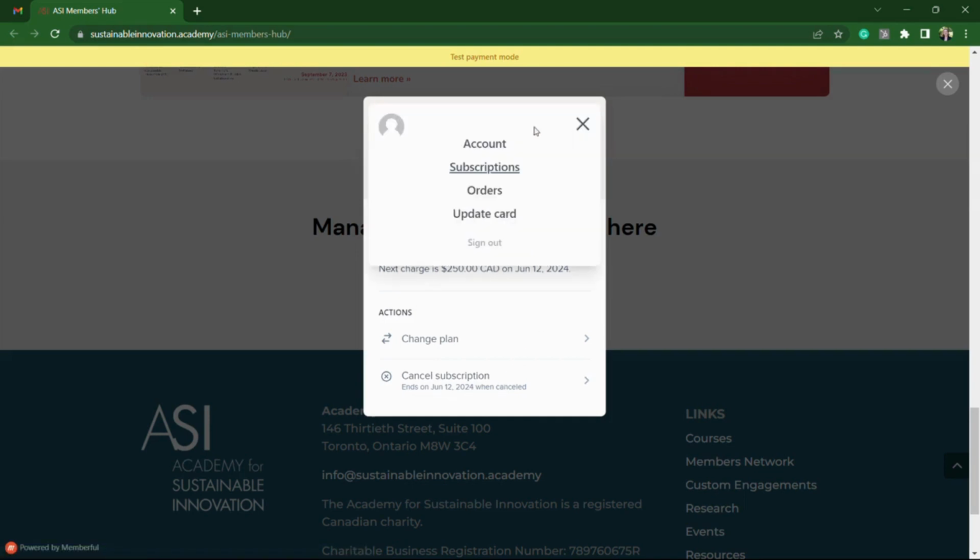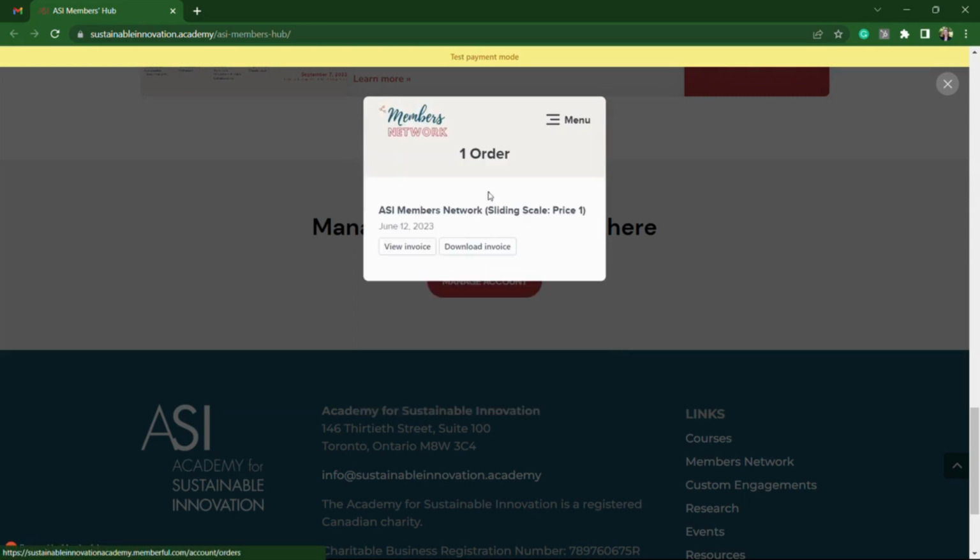Going back up to Menu, you can go down to Orders, and you'll see what orders you've placed so far. This will include all of your member subscription orders. You're welcome to click View Invoice or Download Invoice if that's something that you'd like to have on hand.